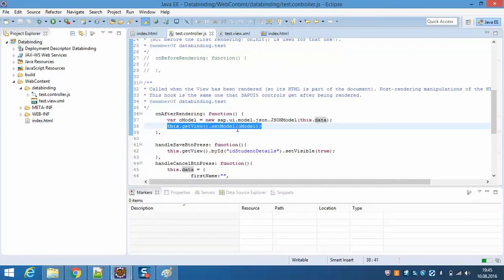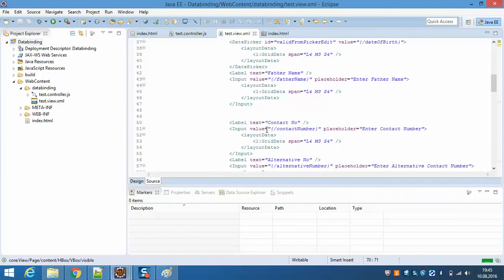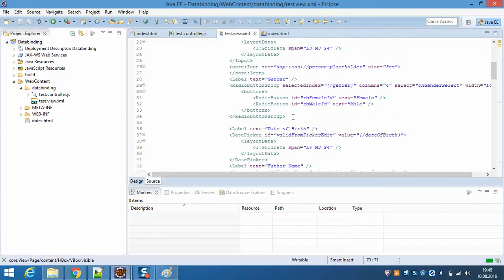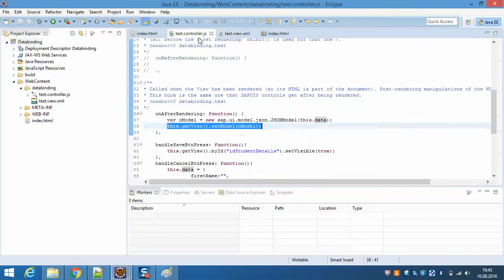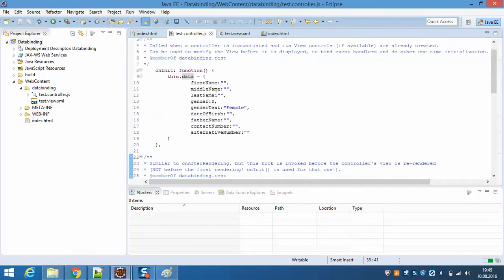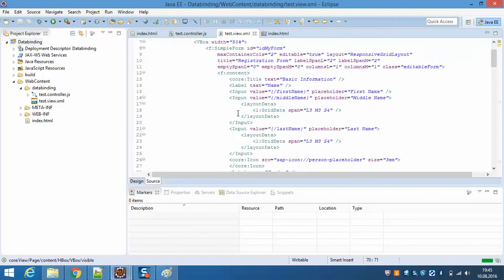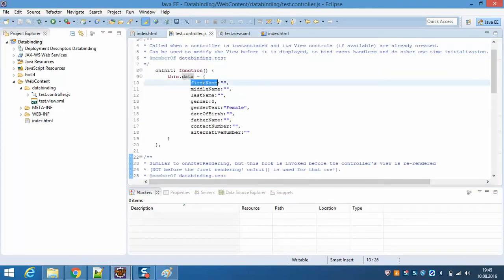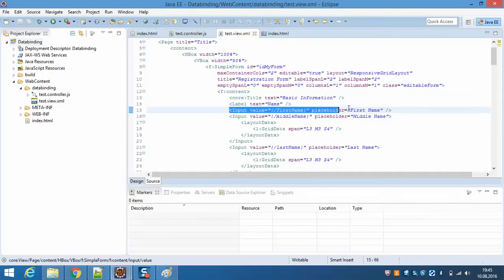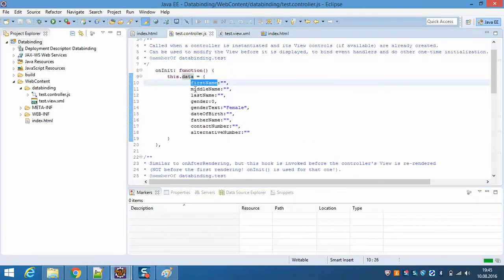Once you set the model to the view, in the view you are going to map all these properties of that particular object like this. Since it is an object, you map these properties of the object like this. That means this first name will be mapped to this input field. At the same time, this middle name will be mapped to the middle name inside the object.